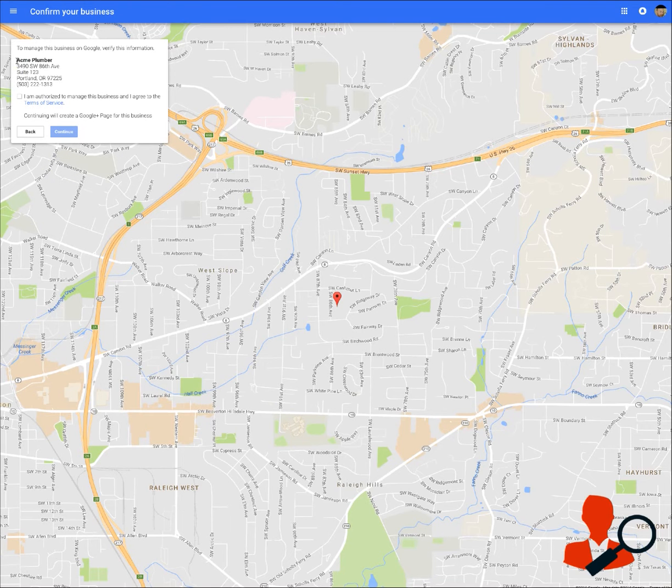So now it's going to confirm all this information, make sure this is correct. If it's not, fix it. And obviously, I'm hoping that you are the authorized person to manage the business and you agree to the terms of service. You should read that. Very important. And so it's going to create a Google Plus page, which is also the Google My Business listing, which is also the Google Business listing, which is also the Google Places listing. All of those terms are synonymous with each other. Continue.